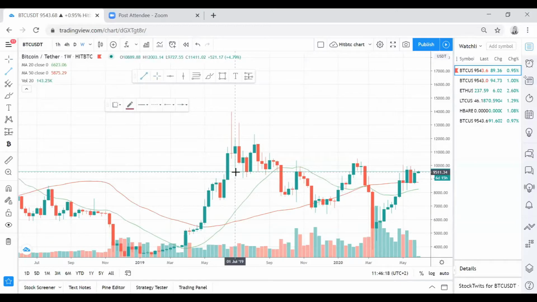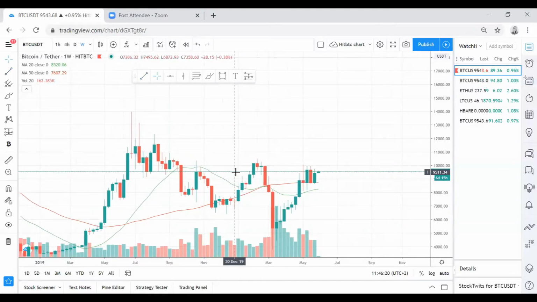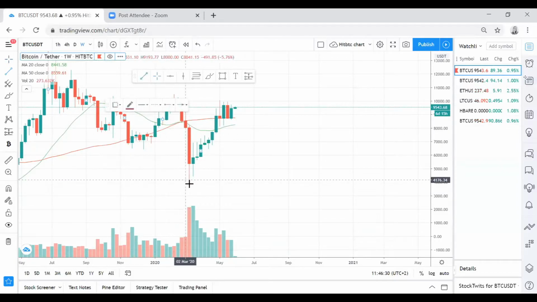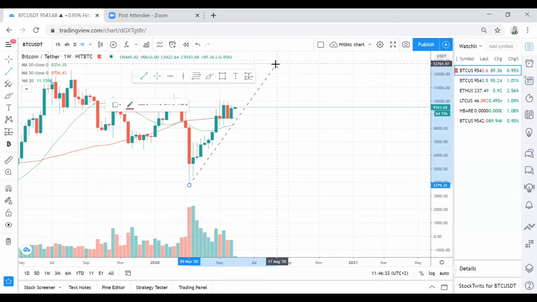So if I want to see where the market is, sort of the direction, all I'm going to do is go at the bottom of a candle. I'm going to click on my trend line, and I'm just going to go up and click again. So you can see, nice and easy.